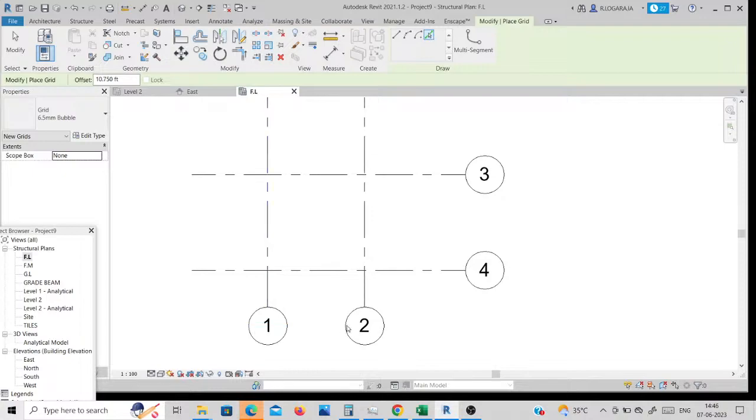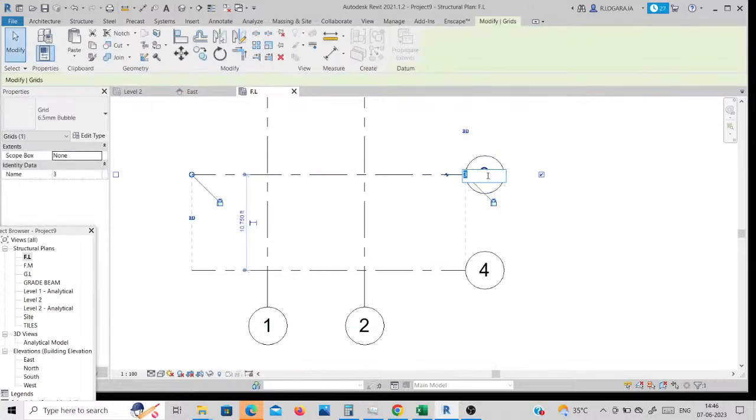One thing: one is alphabetical and another one is numerical for the grid creation. This is 1, 2, and I change them into A and B. Simply double click this and fix this as A. Double click this and fix this as B. This is the main thing.